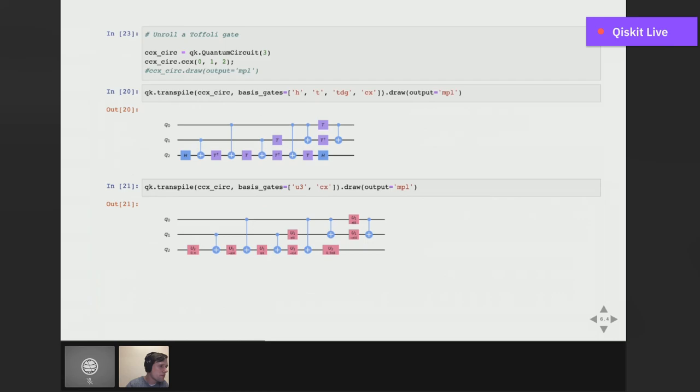And one more question, about the optimization, whether or not these optimizations are efficient. So in general, it depends on the particular optimization that you're looking to apply. For example, in the routing problem, where we're looking to insert swaps to get around the limited connectivity of our device, we know that it's efficient in the number of qubits, but not necessarily optimal. And we'll look at that a little bit more later on.